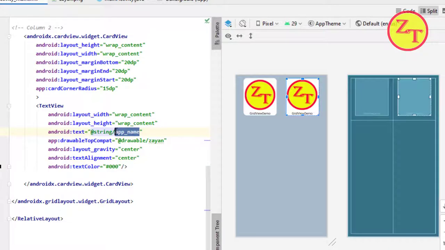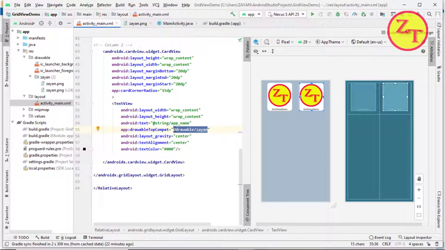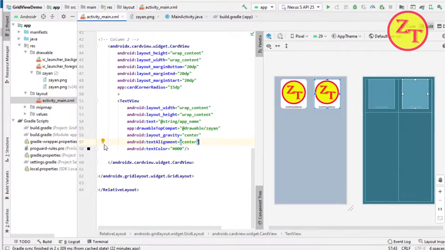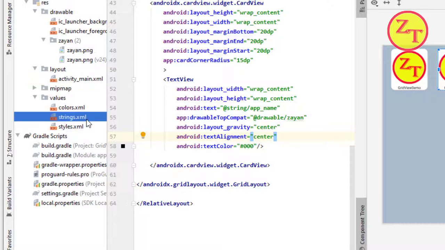Here you can change your string. What is the text you want to appear there? And image, if you have another image, you can point here. So I'm going with one image only for this demonstration. If you have many images, you can use them here. Go to the string XML file under the values directory.